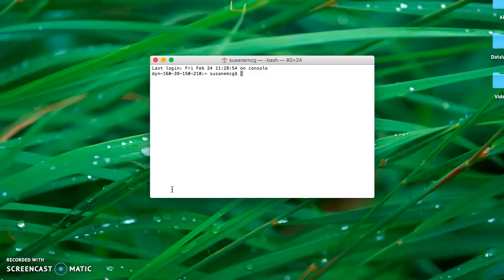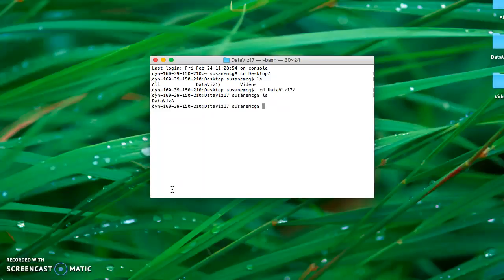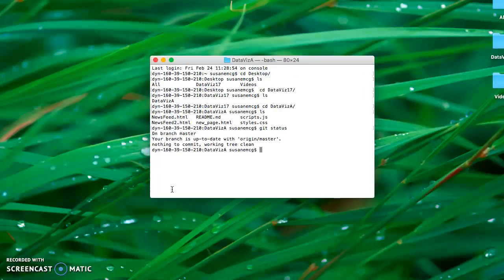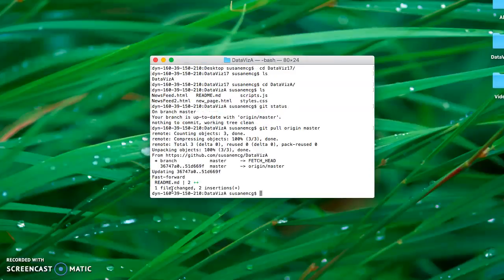So before we get started, of course, I'm going to do my usual thing here, which is I am going to get on my desktop and make sure that my GitHub repo is up to date. So here's my repo, dataviz A. I'm going to change into that. I'm going to do a little git status. And it looks like it's okay with origin master. I'm going to do a git pull just in case because I like to be conservative in these things.